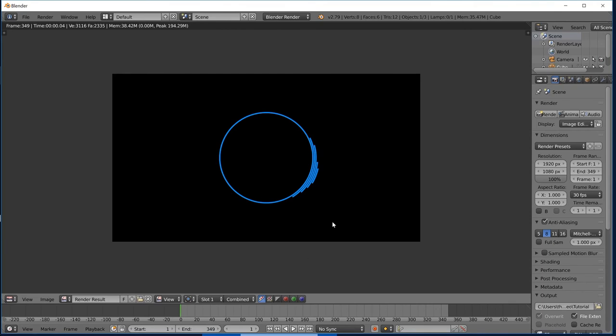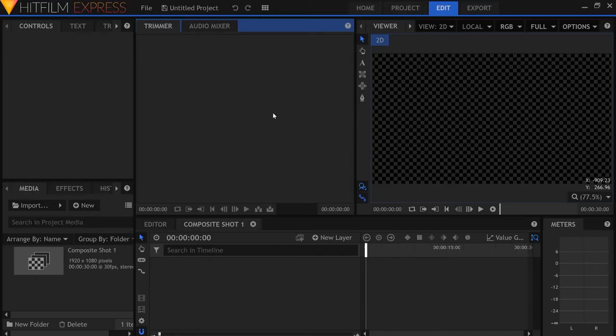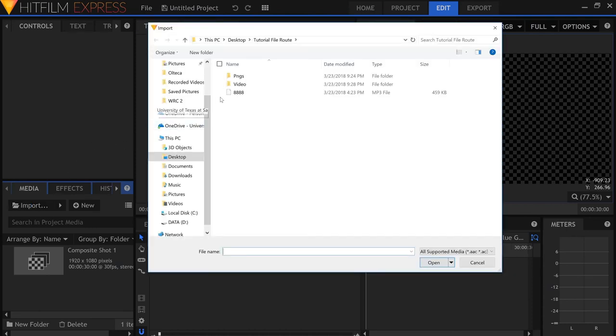Once this is done, you can go ahead and close the program. Next up, you want to open any video editing software you have. You can use or find any free software on Windows like HitFilm Express, or you can use iMovie. First, I'm going to start by importing my media.